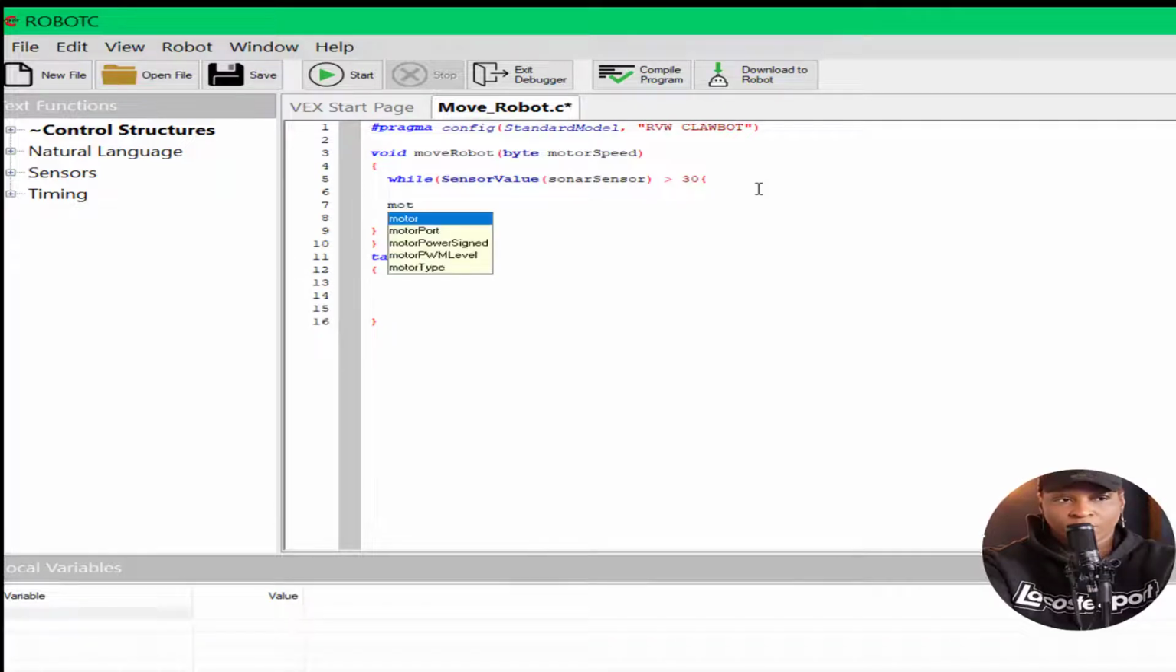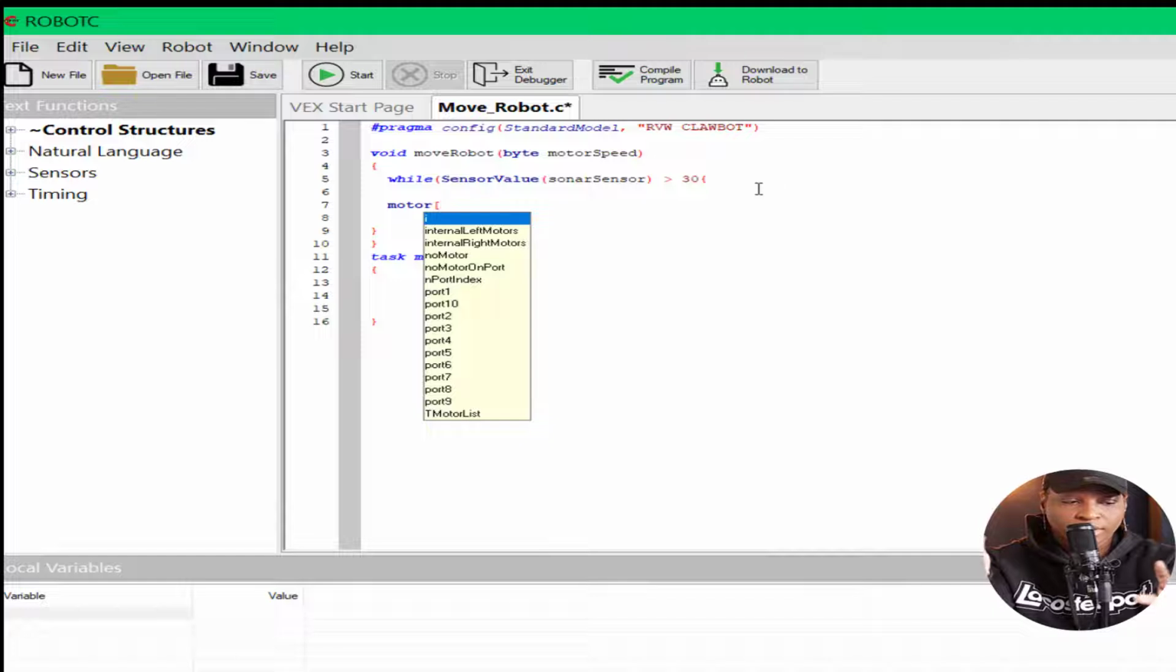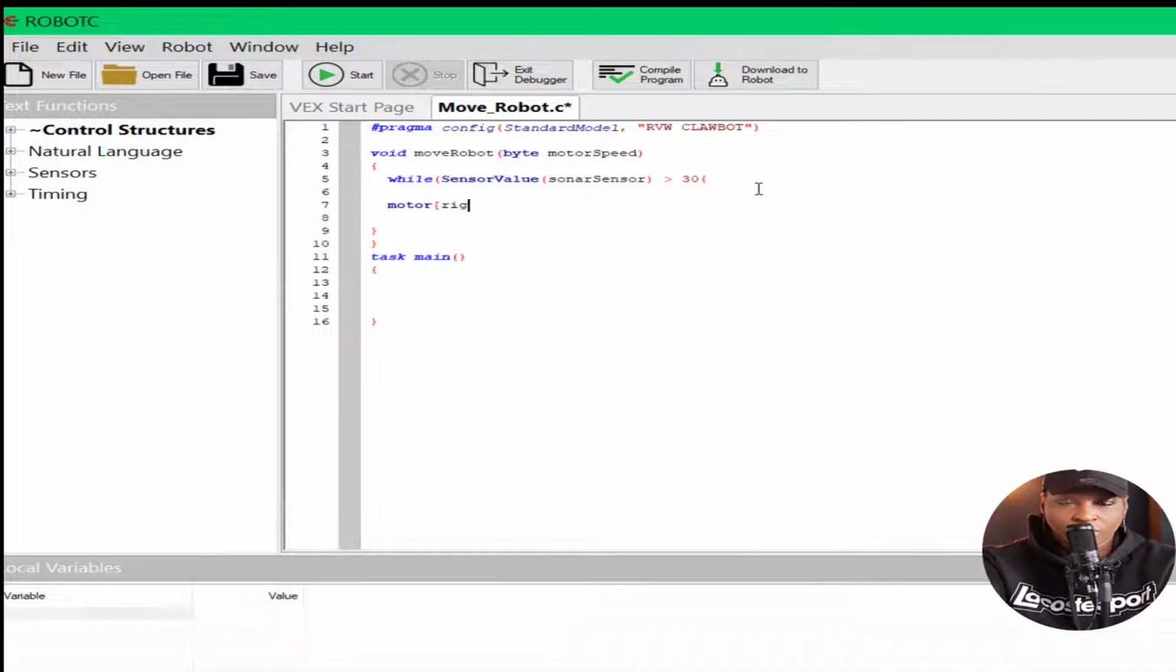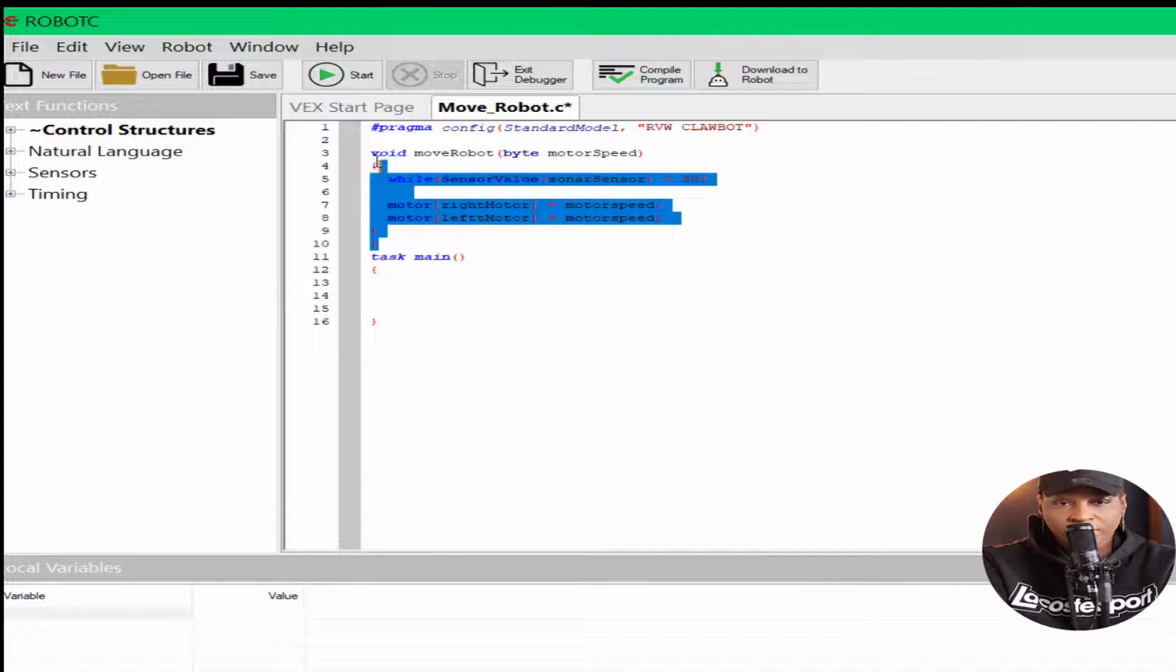Let us declare the motor speed. So we want our right motor. We're going to set our right motor equal to the motor speed that we declared inside of our parameter. And we are going to do the same thing for the left motor as well. So we have our right motor and we have the left motor, and both of them are going to equal the motor speed. So that's basically our move robot function.